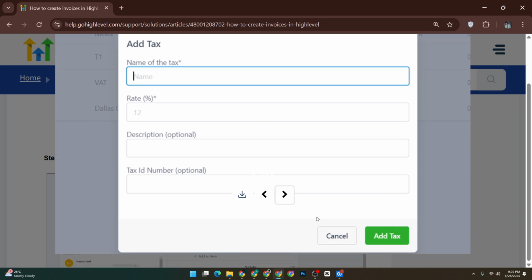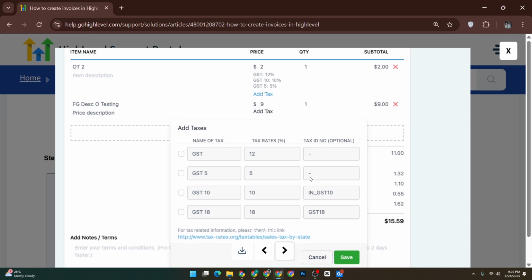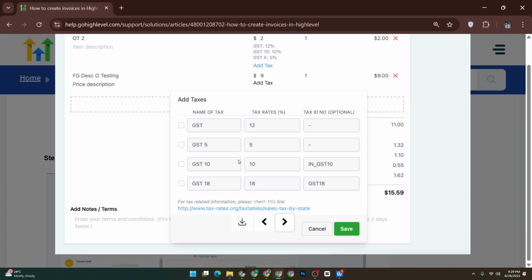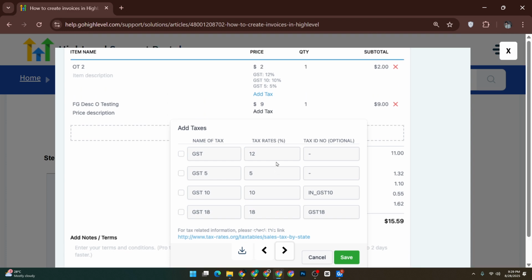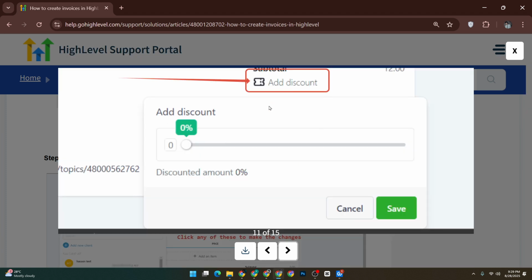Discounts are just as easy. If you'd like to offer a special deal, apply a coupon, or give a loyalty discount, simply click the Add Discount icon. You can then apply a flat discount or a percentage off the invoice, which updates the total instantly.